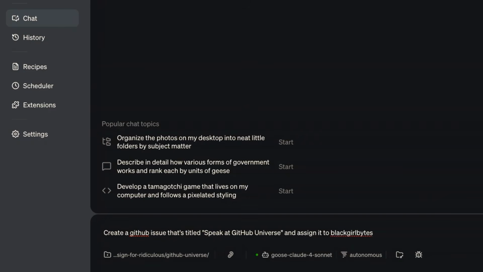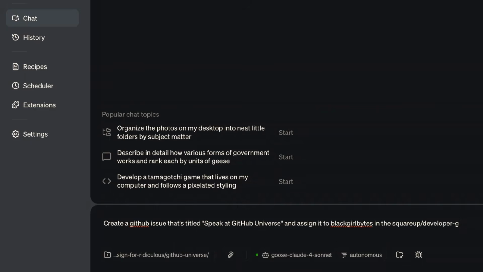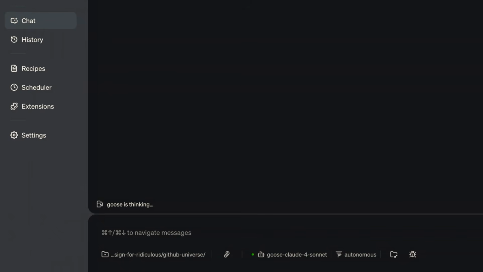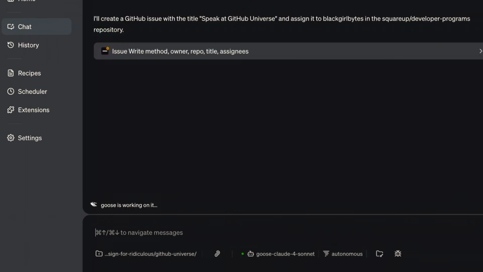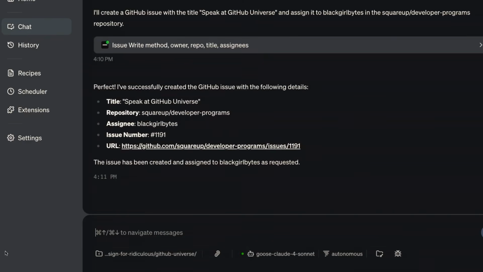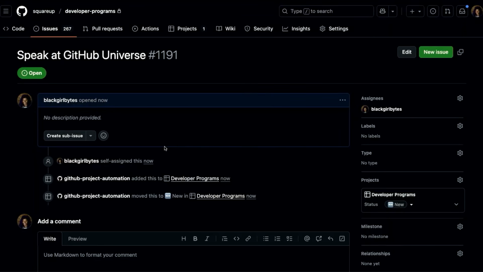And I want this to happen in the Square Up Developer Programs repository. So what we should see is Goose should be able to use the GitHub MCP server, make a tool call called issue write. It'll write that, and it'll return the response to me. So I can click this URL just to make sure it actually worked, and there's my issue.